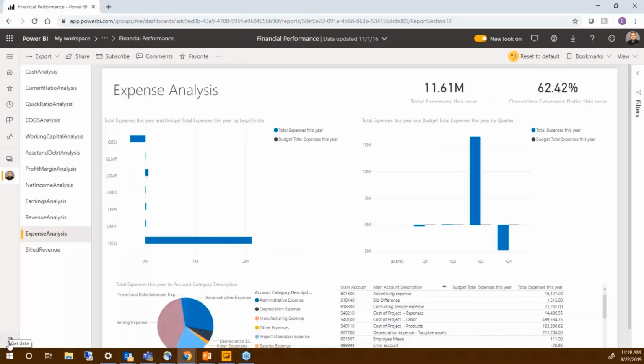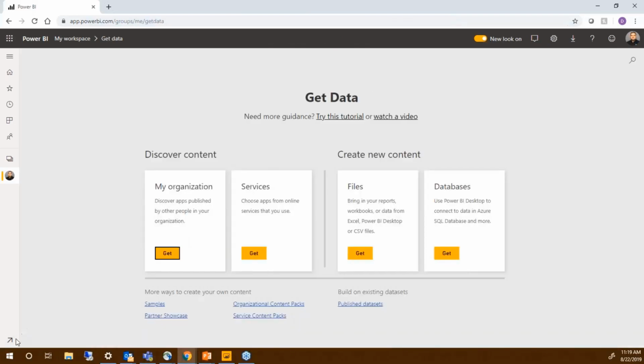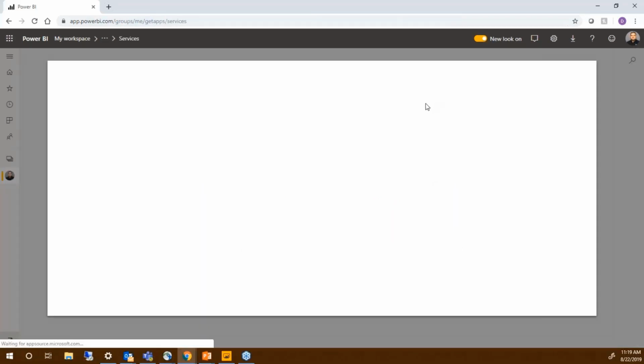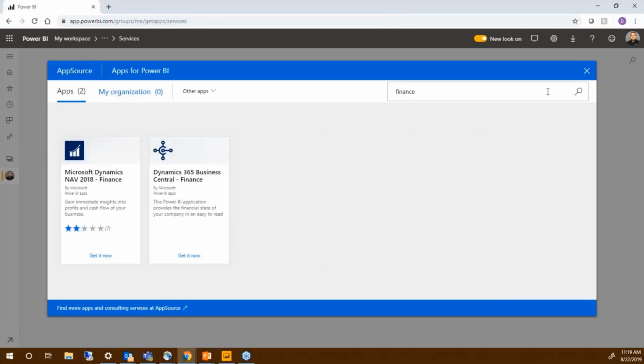In some cases, content packs can be retrieved from Microsoft services. So on the bottom left, get data, services. At least for Business Central, there's one called Finance that can be connected directly from the services. For Finance and Operations, it's deployed through the Finance and Operations application, and you can connect that way.